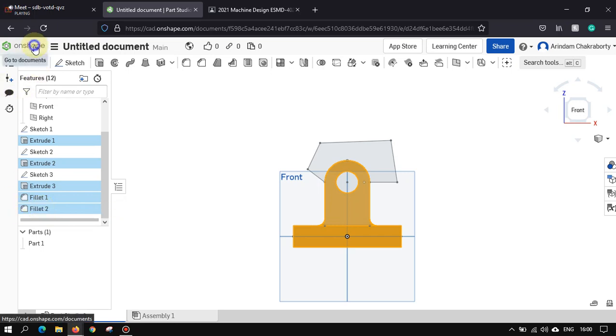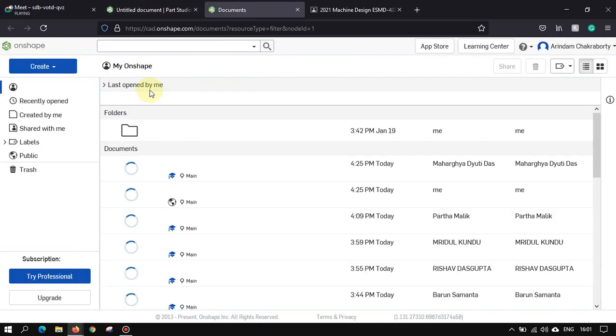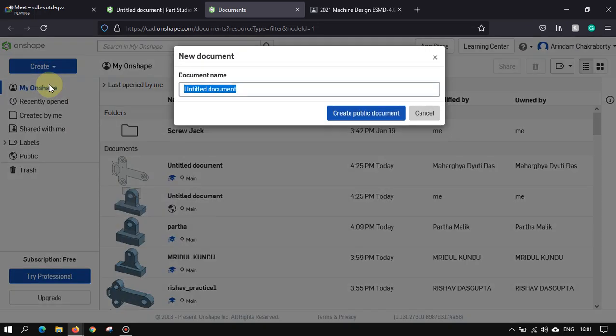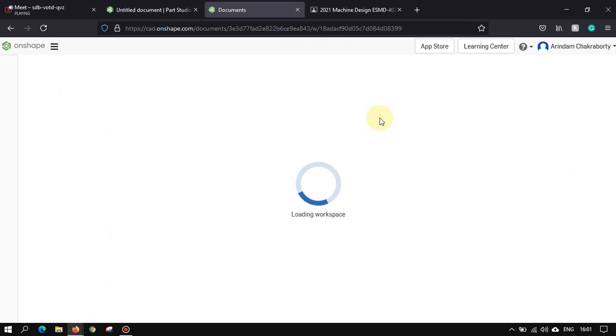Let me show you one more way I can shorten it. Just give me a sec. Let me get one more page for Onshape. I'll draw the same thing just by using very simple methods. I don't need to go for any other further things.